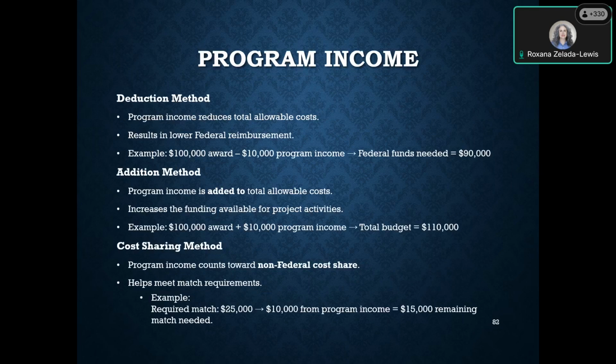Under the deduction method, program income simply reduces the total allowable cost of the project. That means that the overall federal award is effectively smaller. For example, if a program has a $100,000 award and it generates $10,000 in program income, the recipient will only need $90,000 in federal funds. This is the most common method when no specific direction is given.